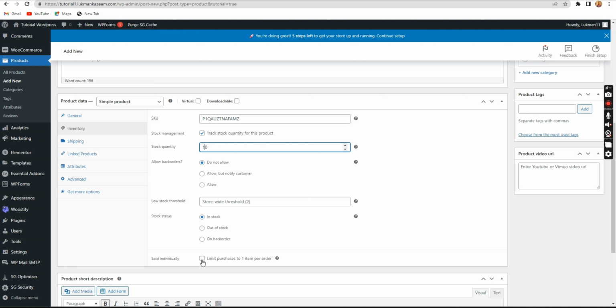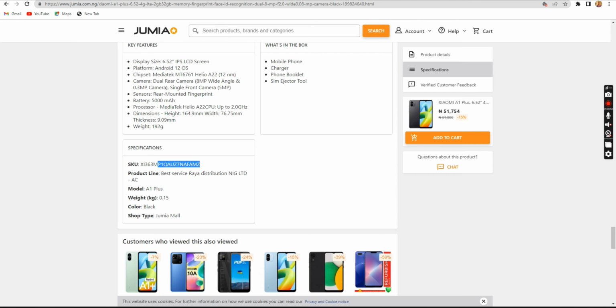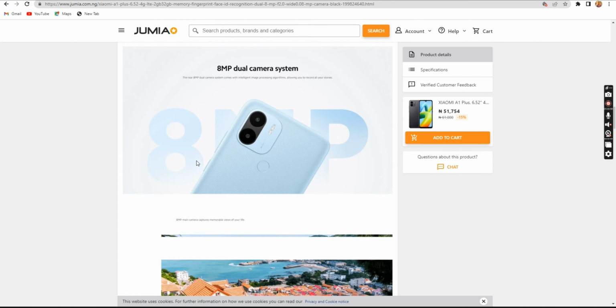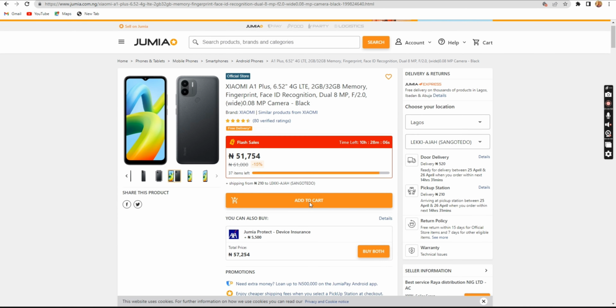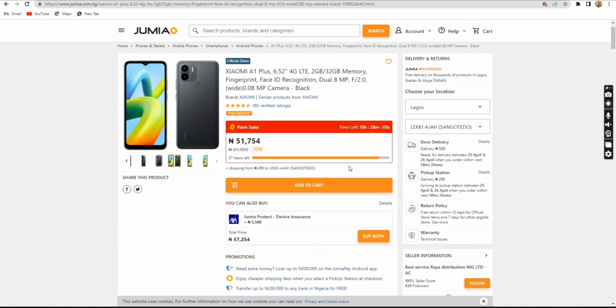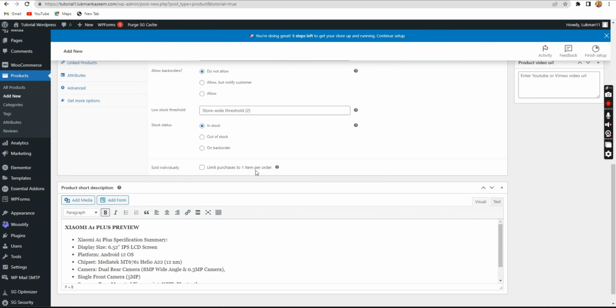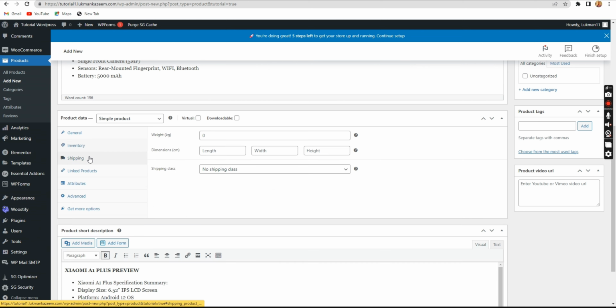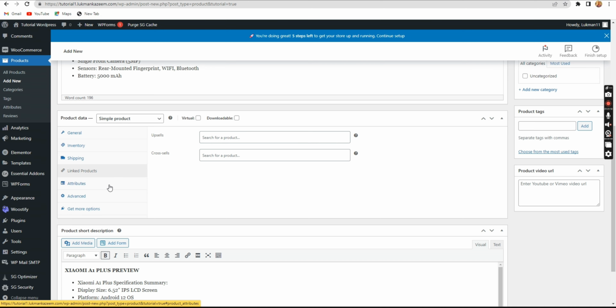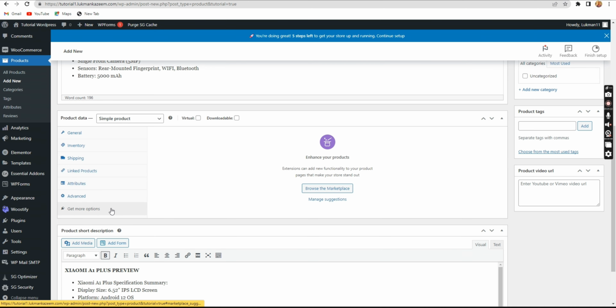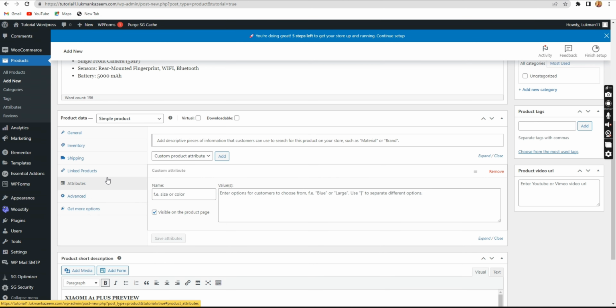Stock status is in stock at the moment. Individually, do you want people to buy just one per order? What happens is people will not be able to buy two. For example, if you go to Jumia here, you see just add to cart, and sometimes you see plus that you can add +1, +2, +3, +4, something like that. But here you can only buy one, you cannot buy two. We want people to buy 2 or 3, so we won't check that. Shipping, we have not set any shipping class or anything, so we will leave that. Linked products, let's leave that for another day. Let's leave the remaining for another day.